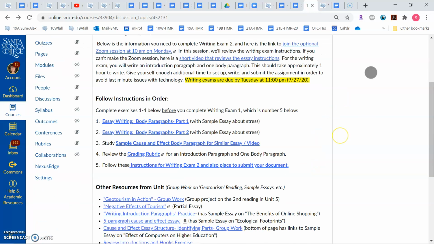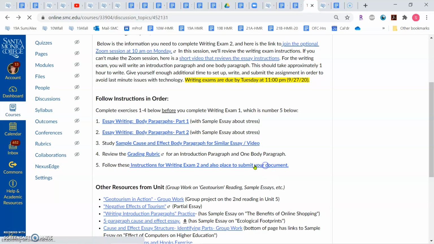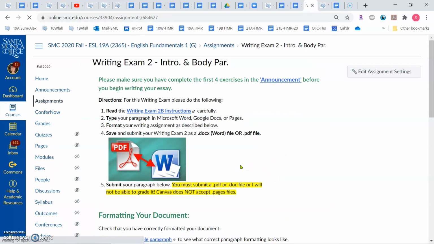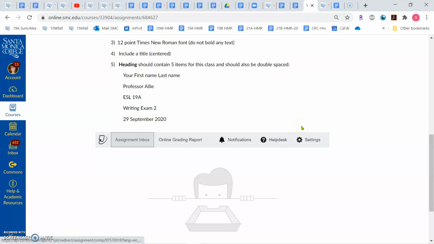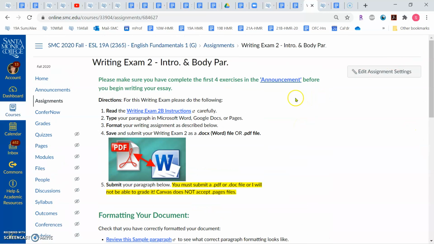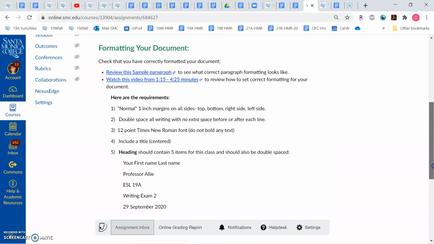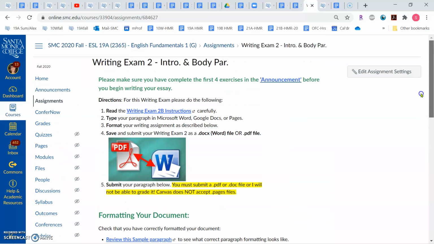Okay, so now let's go to the actual instructions for writing exam 2, right here, number 5. Okay, so this is the page where it takes you to the bottom, but this is the page. You can go back to the announcement if you need to. It has the instructions here at this link, and then if you go to the bottom, it'll say submit assignment. It doesn't say it on my screen, but you'll be able to submit your assignment. The main instructions are here, 1 through 5.